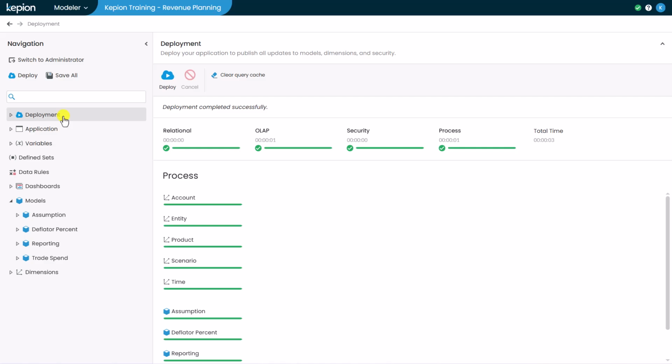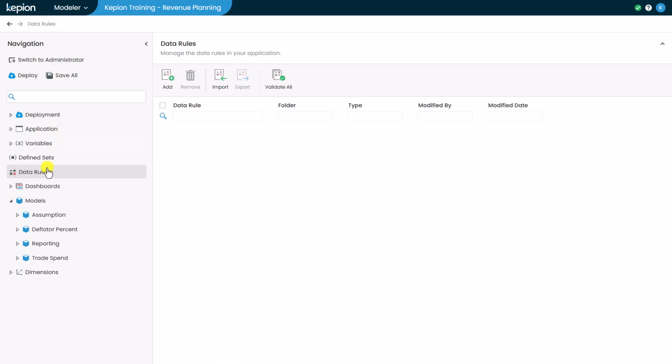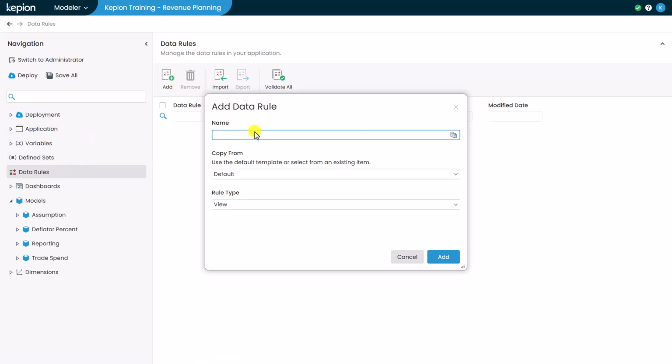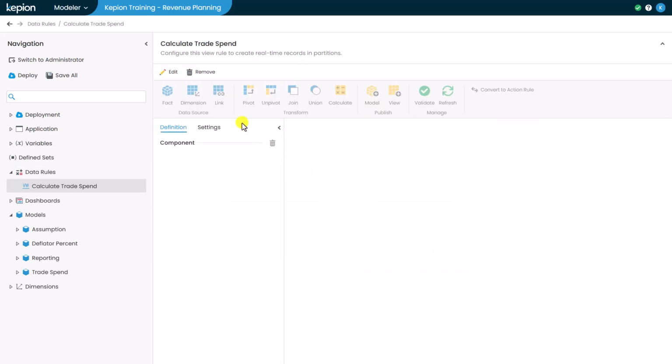To create a new data rule, navigate to the Data Rules tab and then click Add. Name it Calculate Trade Spend. And select Rule Type as View. Click Add. In the Data Rule Editor, click Edit.